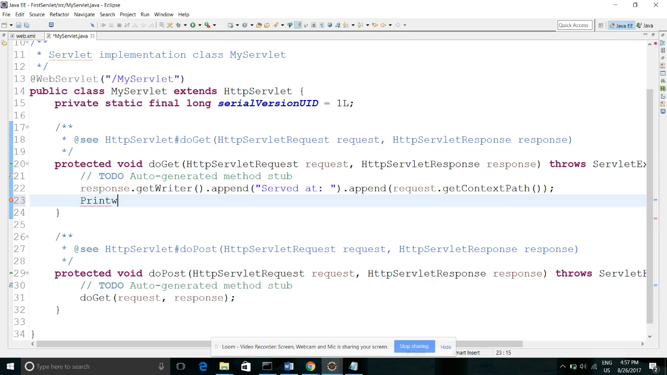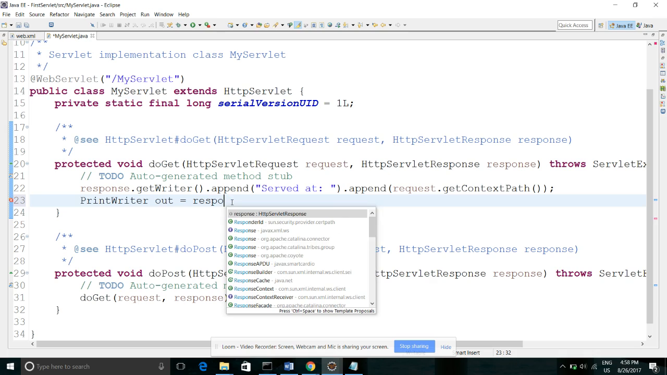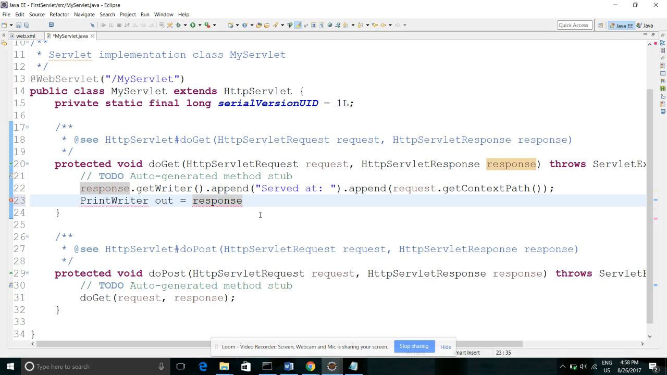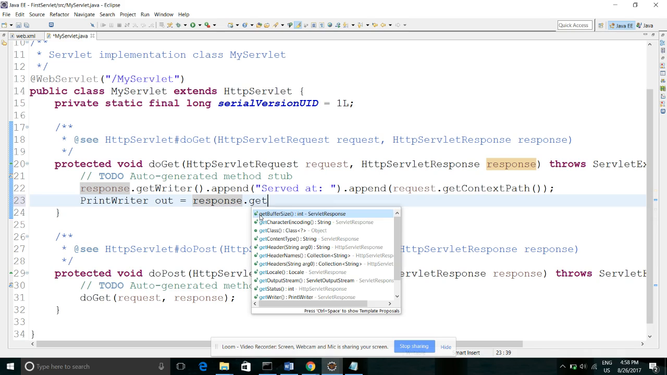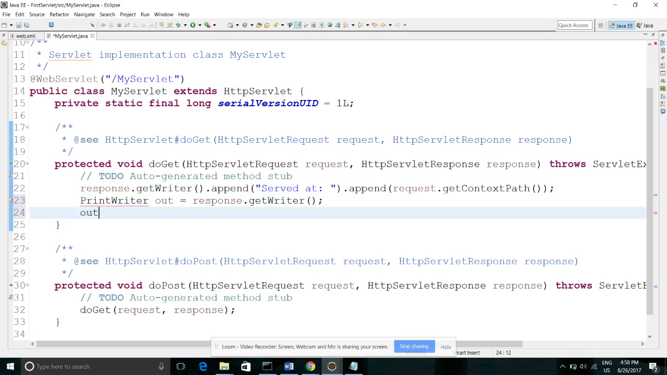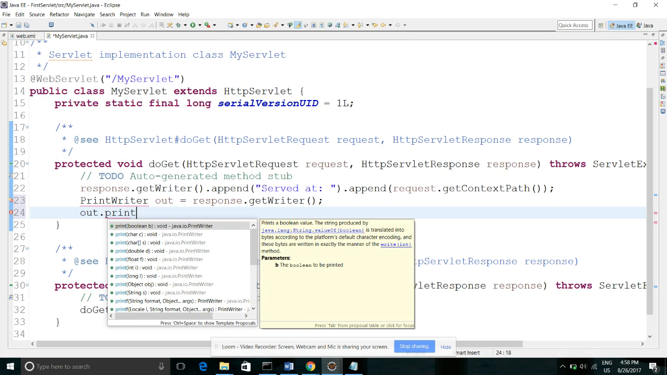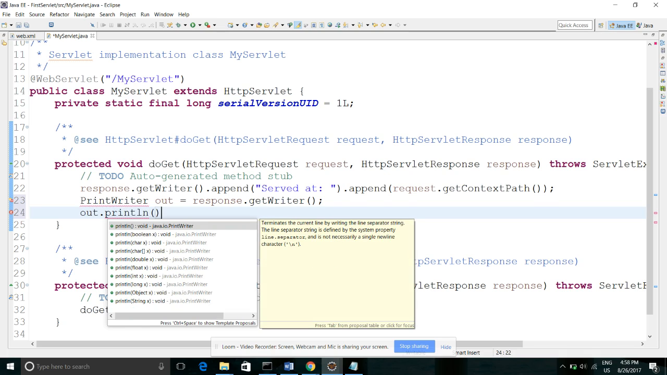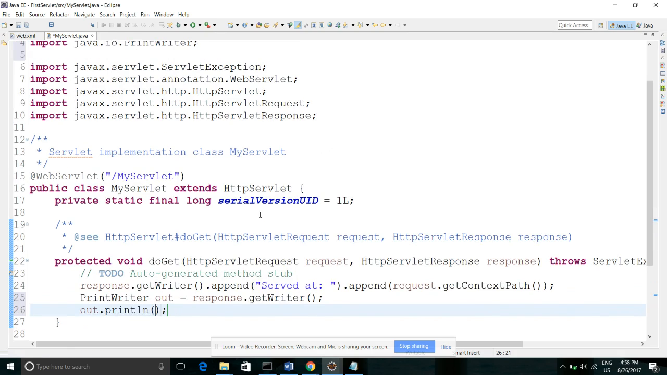Now, to write a program which will print hello, I'll just create an object of PrintWriter. I'll say PrintWriter out equal to response dot getWriter. Eclipse is hanging. Now I'll say out dot println, and it will say hello world.